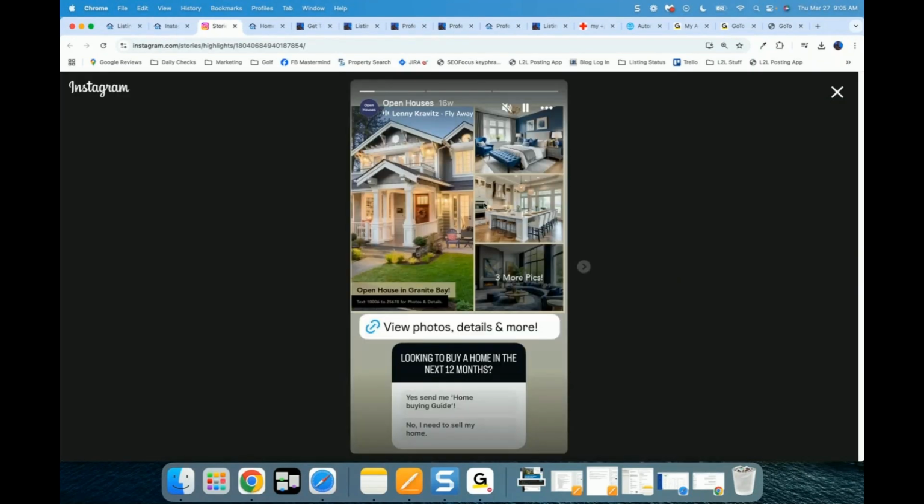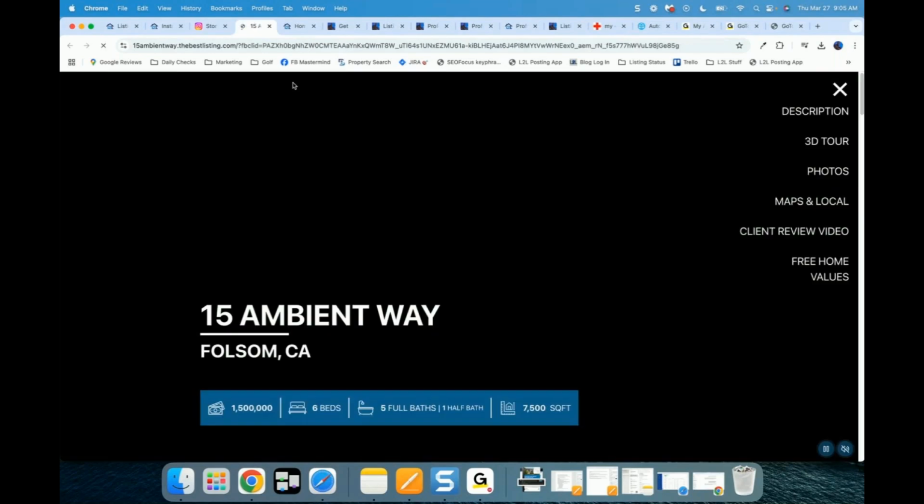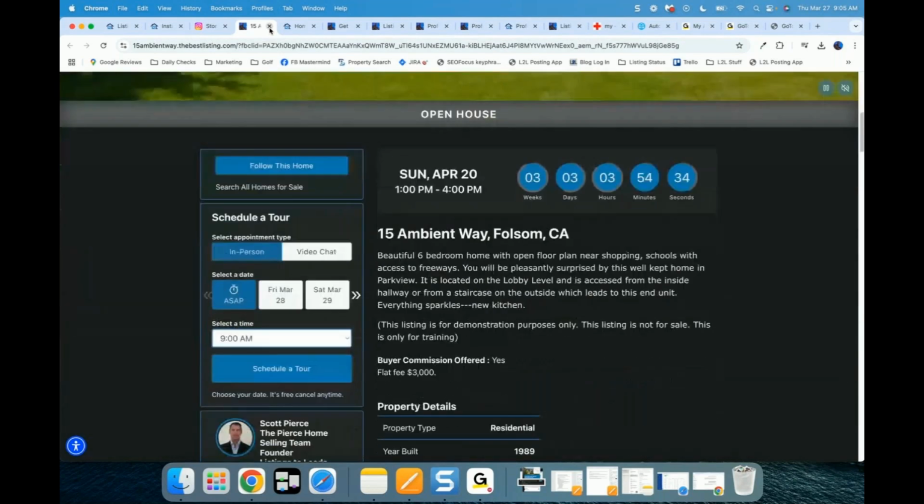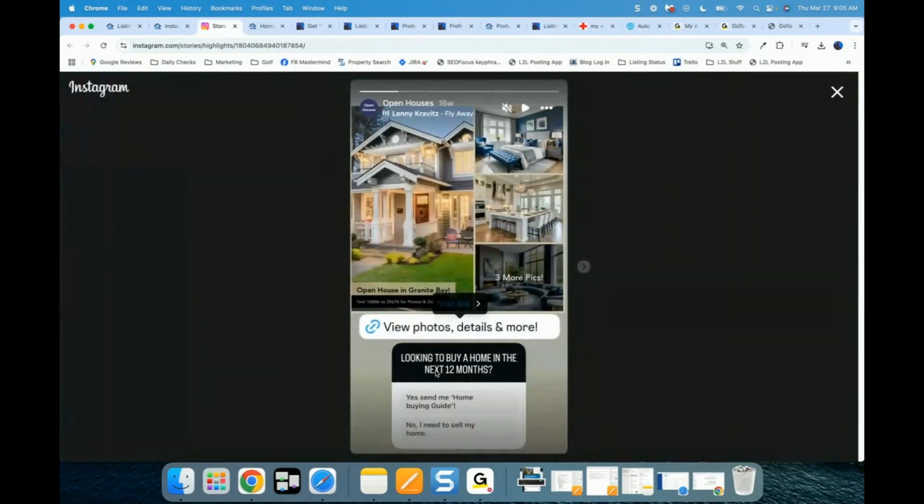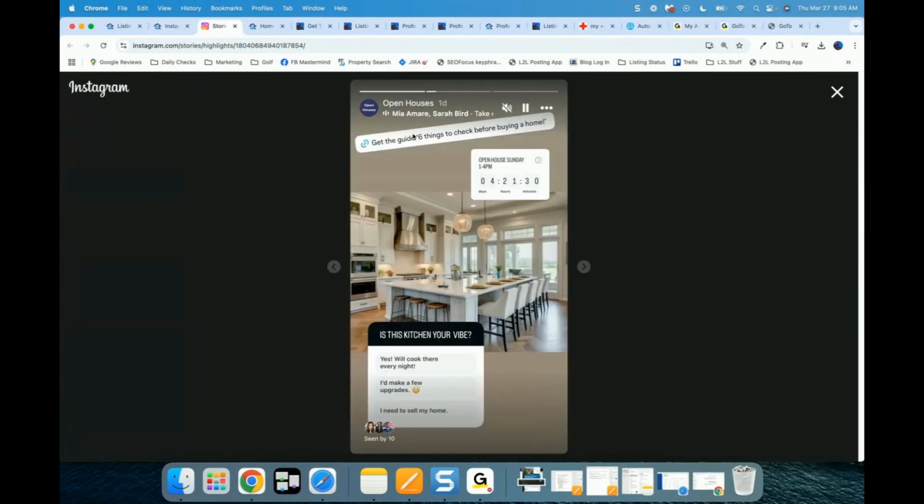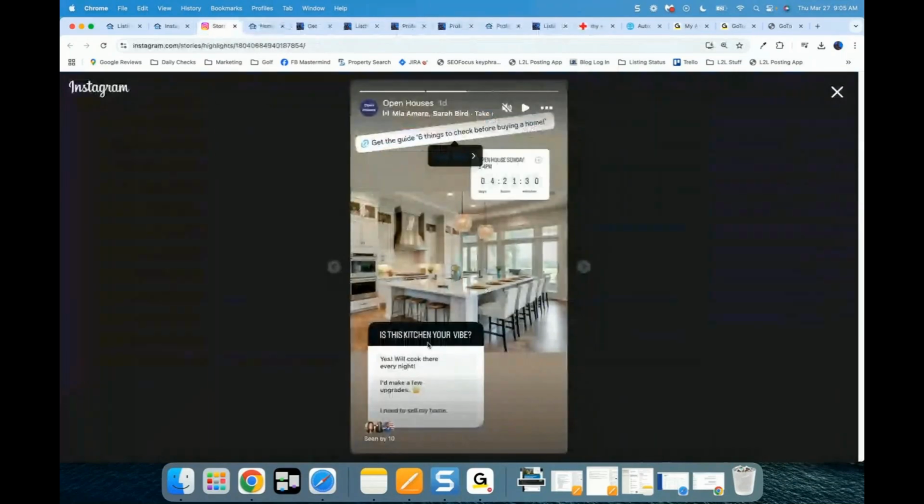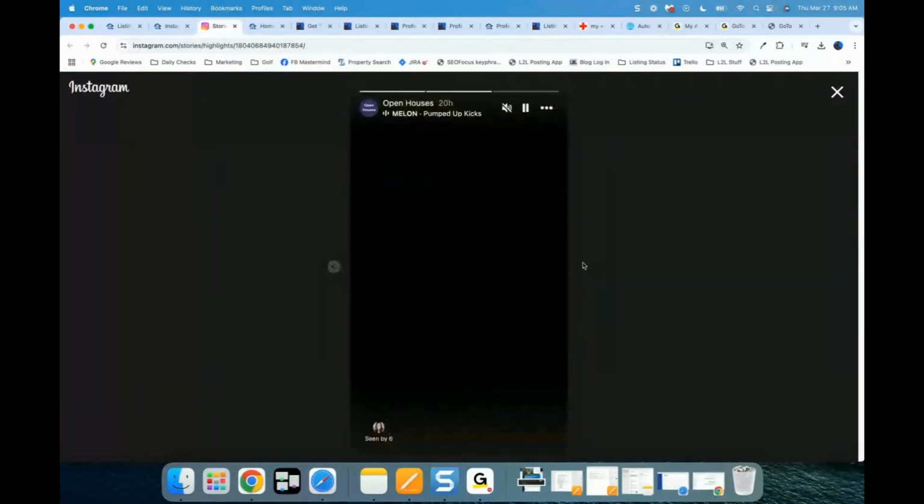So you can see here, I got an Instagram story and a highlight reel called Open Houses. And there's a link right to the single property website right from that story. And it's for free. There's no cost. There's a poll that you can participate in right there. Here's another one. Look at this one. Isn't that awesome? So here's the one for the kitchen. 6 things to check before buying a home. So right there in the Instagram stories, people can go and download, participate in your poll. Go to the single property website.